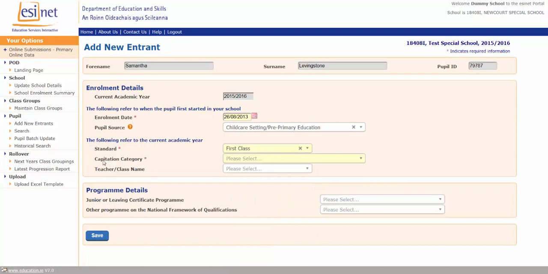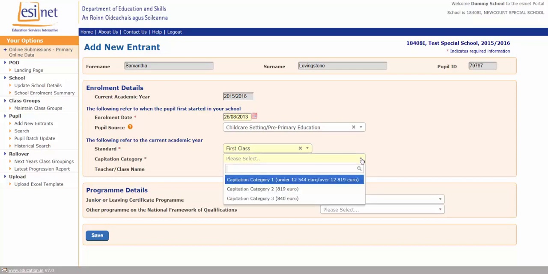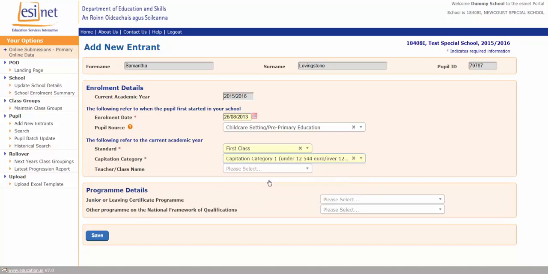Then we're asked for capitation category. This is compulsory. This is to assist the department in paying the appropriate capitation to your school. So if you click on the drop-down menu, there are 3 capitation categories. And they're based on different rates. Each category is associated with a number of special need disabilities. So Samantha is in the first category. Further information on the categories can be found by hovering over the appropriate mark, and a page will appear outlining which category contains which.